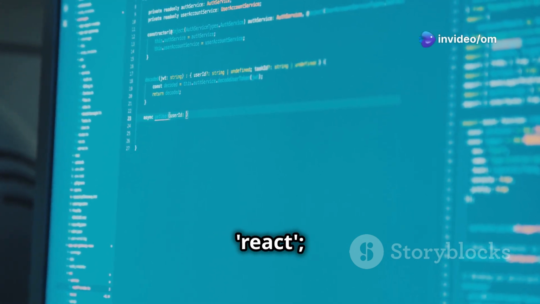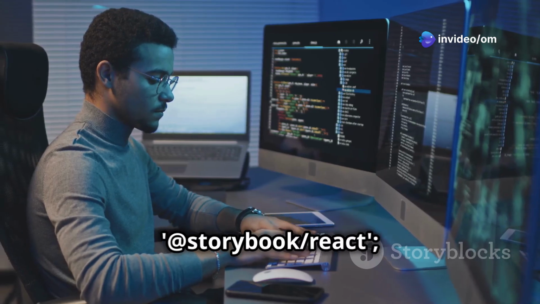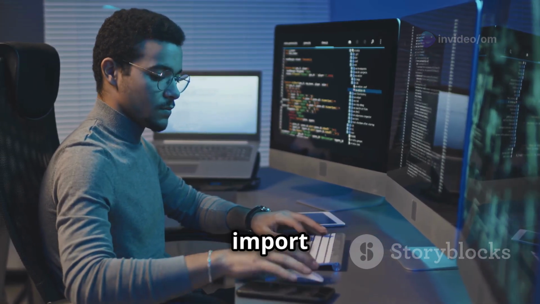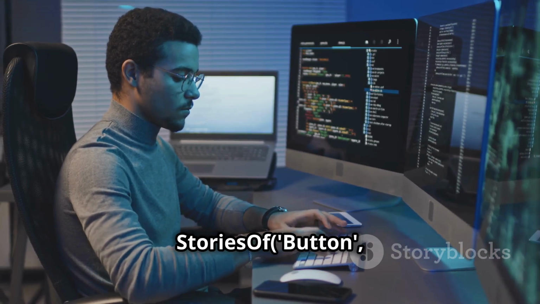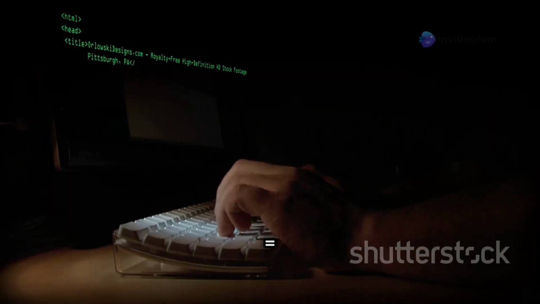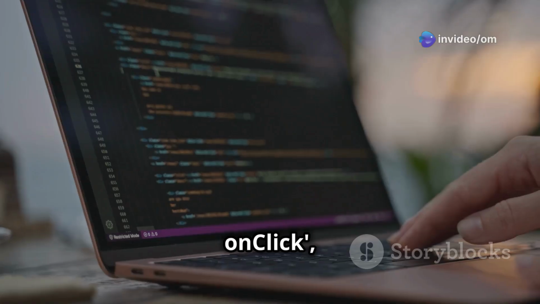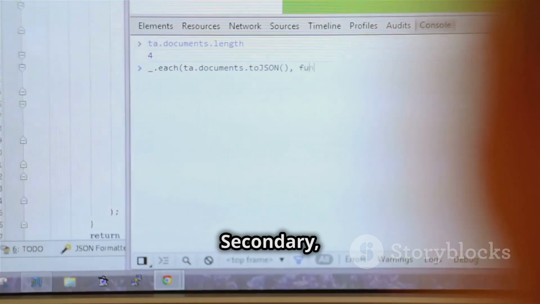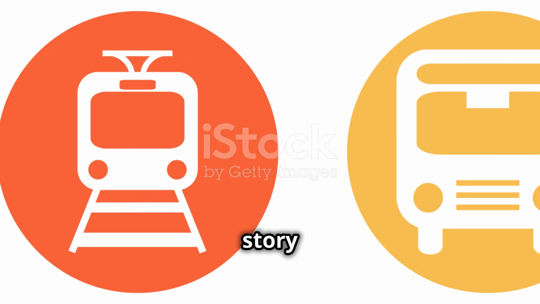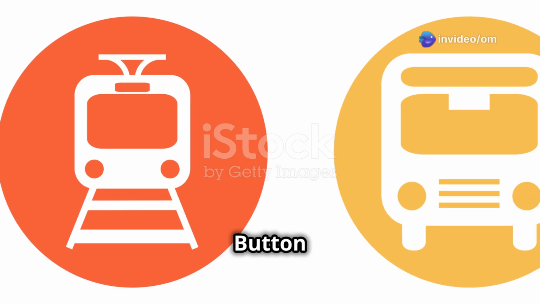Let's define some stories to showcase different states and variations of our button. Import React from React. Import storiesOf from @storybook/react. Import Button from ../components/button. storiesOf Button, module. Add primary, primary button. Add secondary, secondary button. Add with onClick. In this code, we create 3 stories: primary, secondary, and with onClick. Each story showcases a different aspect of our button component.